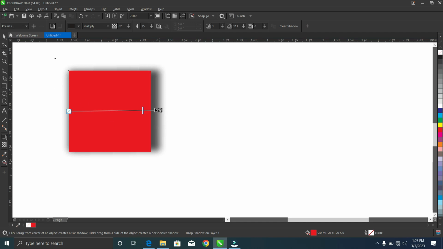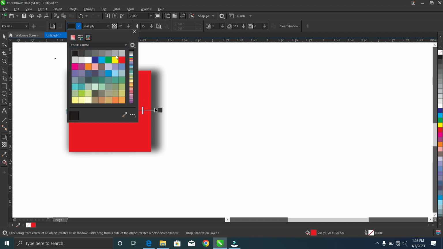I can change the color. I just click on this box, come here, and give it any color I want. I can give it a blue shadow, or a yellow shadow. Blue matches more with red, so I'll give it a blue shadow.